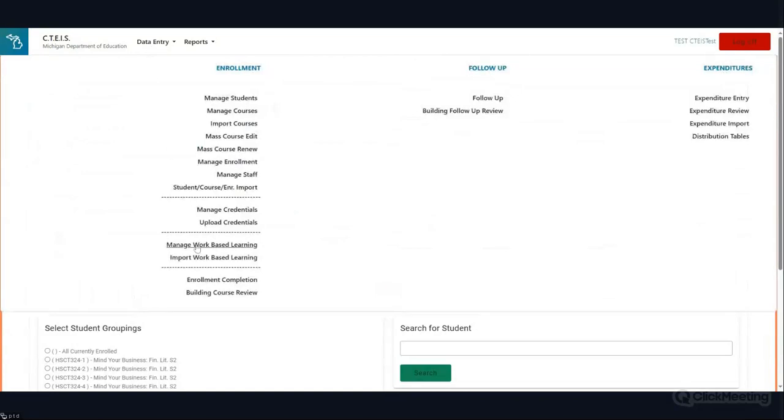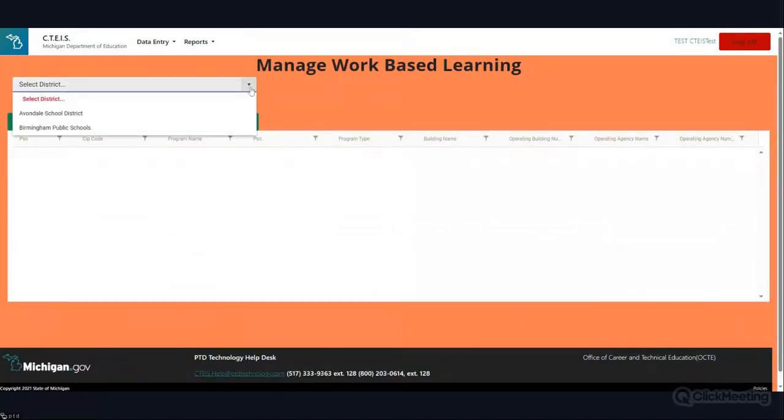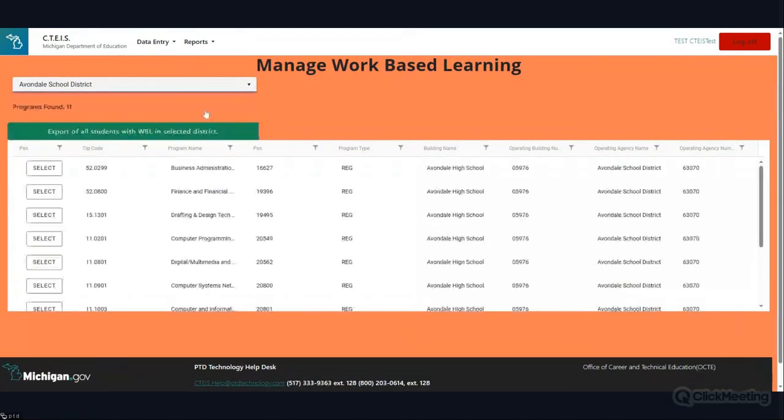Our next topic is Manage Work-Based Learning. We spoke about work-based learning in our Manage Enrollment screen. And as I stated, if that's the process that you use when you put in your work-based learning in Manage Enrollment, you want to make sure that you pull those Manage Work-Based Learning experiences over to the program level.